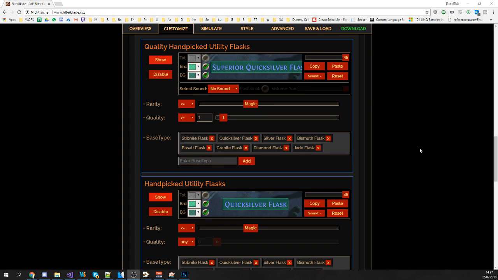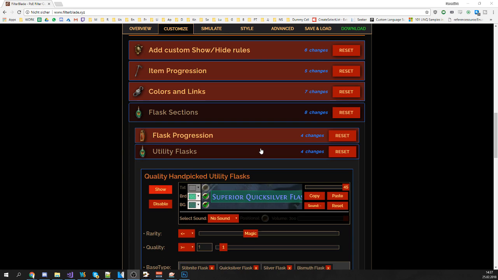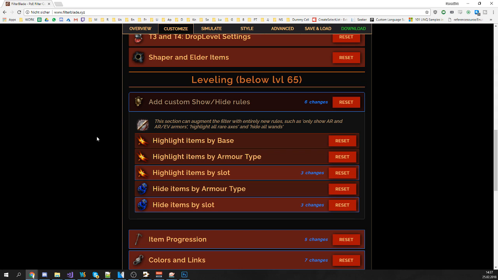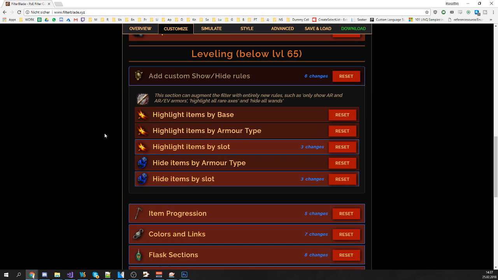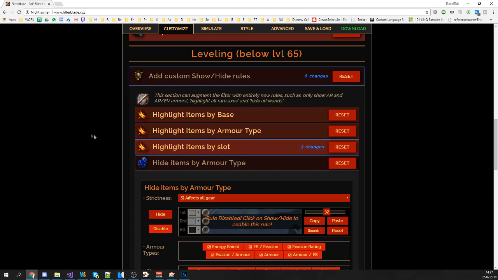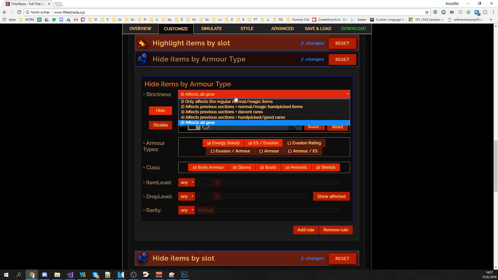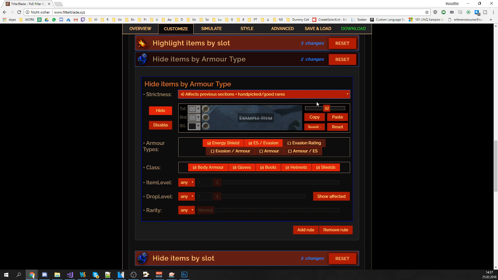Right, let's make some final polishing touches. So, we're gonna head back to add customize and show hide rules. And usually while leveling, you don't wanna see any energy shield armors, at least at some point. So we're gonna go to hide items by armor type, and we're gonna disable any energy shield armors past some point. So by selecting only energy shield and maybe let's say evasion energy shield if you don't wanna see them, and setting it to affect this gear types to not see, we're setting this so that we can still see chromatic items.